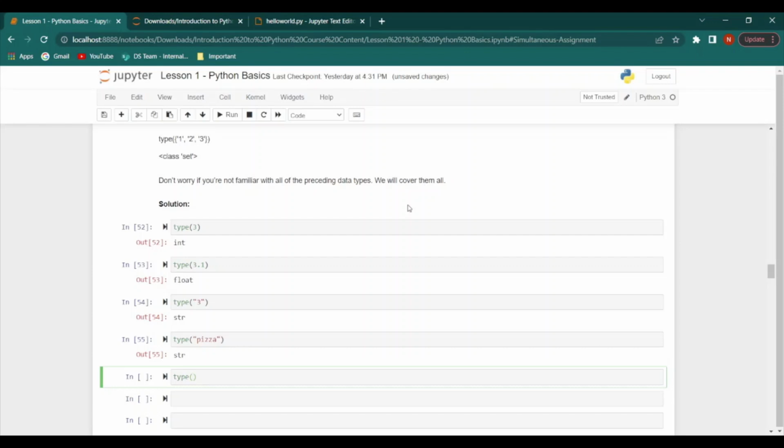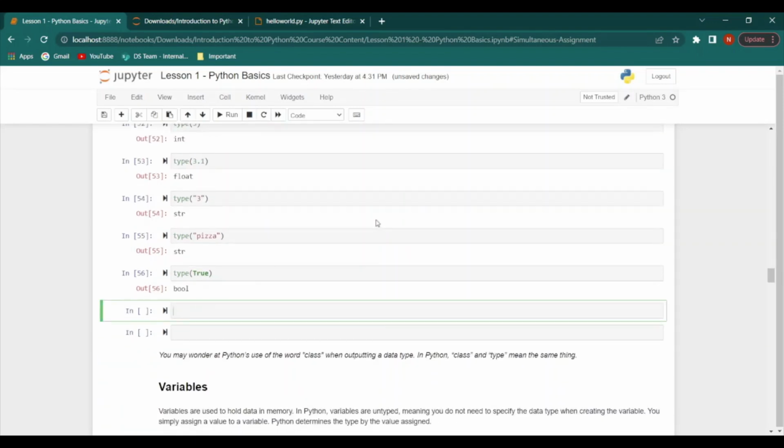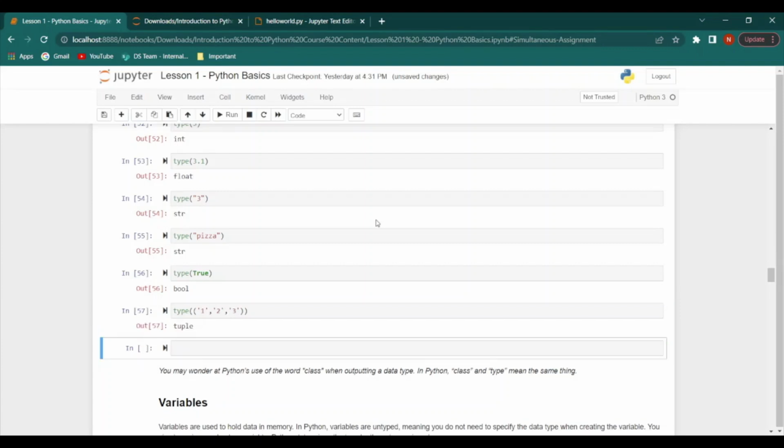Then we have type, true. This is a Boolean because it can only give us two values, either true or false. Then we have type, bracket, quotation mark 1, quotation mark 2, quotation mark 3. Tuple.